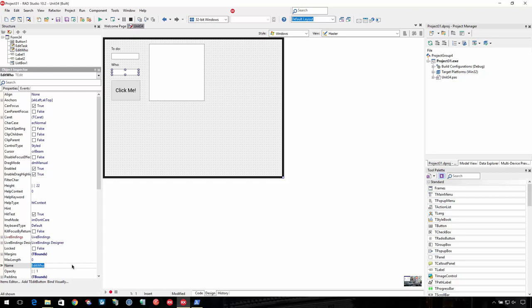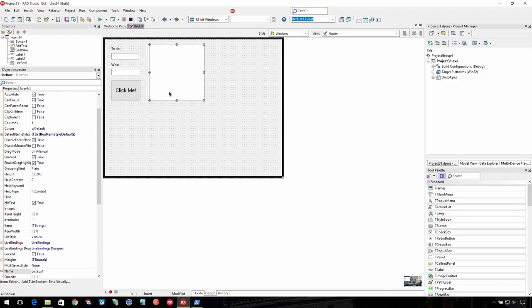So now we're going to put an event handler on this, but let's give the list box a name as well. The default name, you'll notice, is what it is, which is a list box, followed by a number. And so this was edit one, edit two.